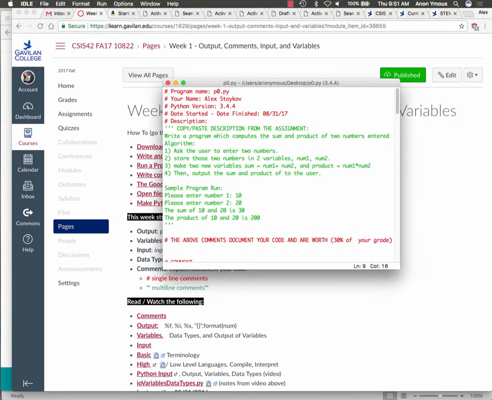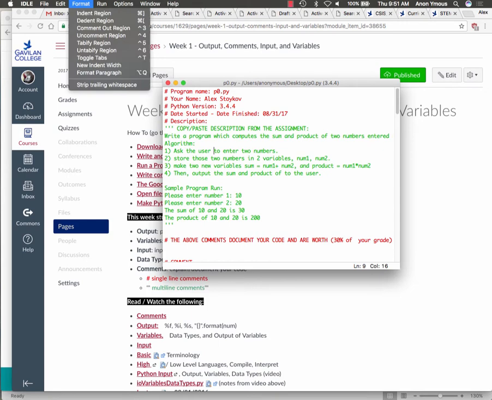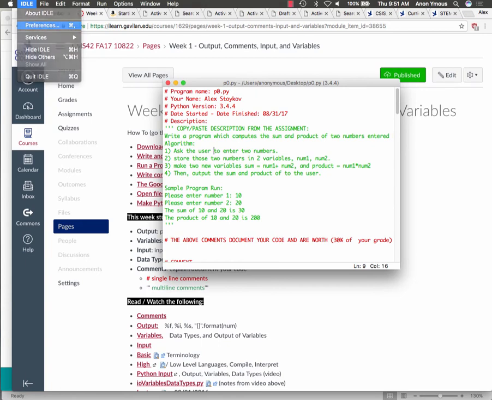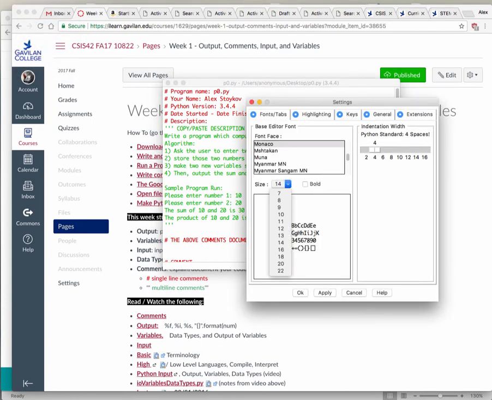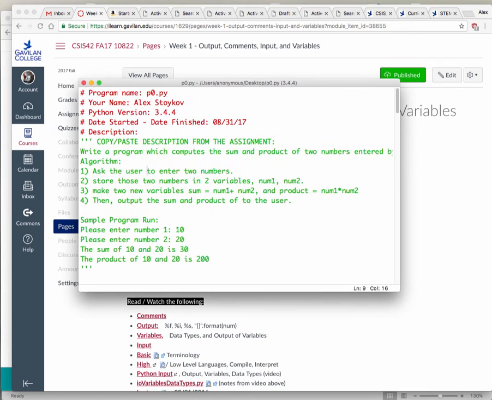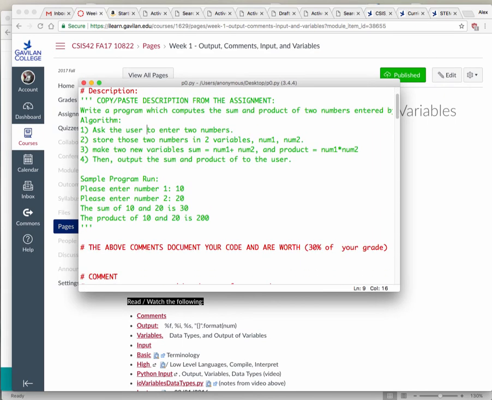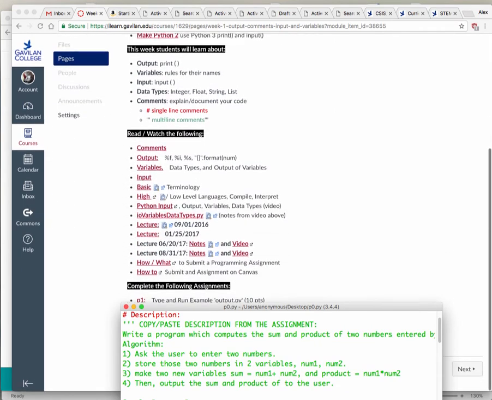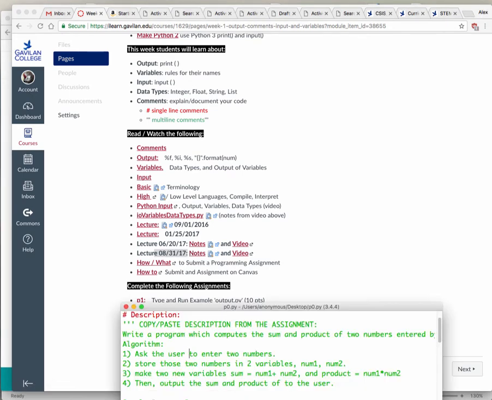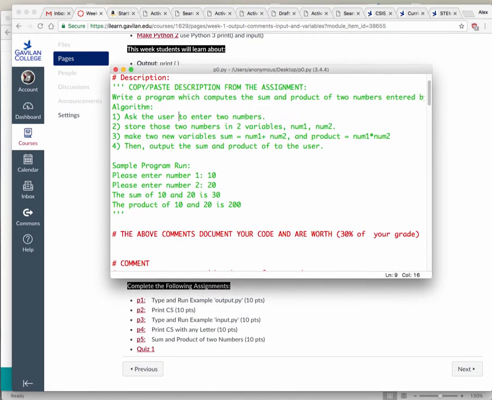Let me do options, IDLE, preferences, get the size a little bigger. There you go. Okay, so this is what we covered last time. This is pretty much the lecture that I have posted right here, lecture 8/31. These are the notes. There's also a video that goes with these notes when I went over this last time.